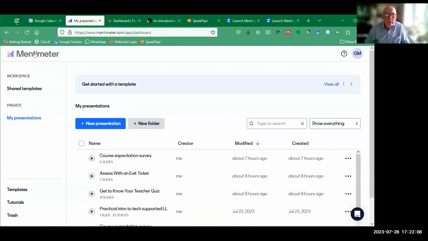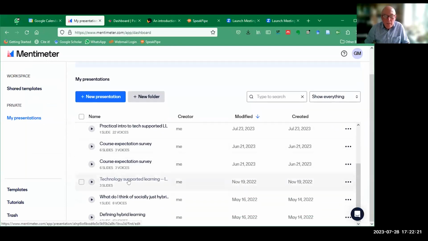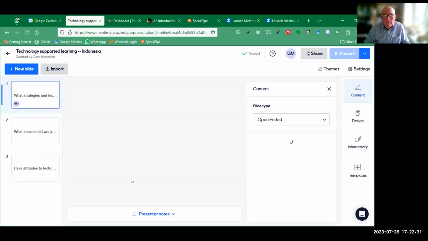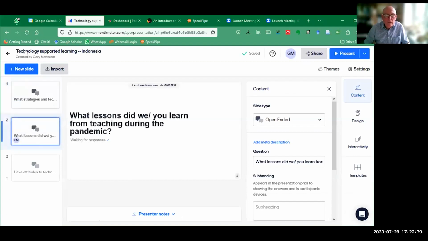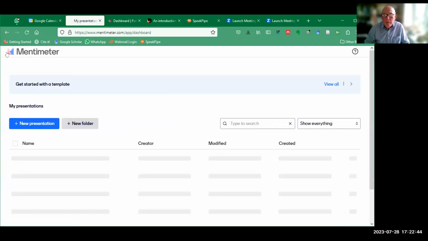So this is what you get when you go inside Mentimeter. So you register for it, you go inside, and you get offered a screen that looks like this. And you can see here, I've got a number of different examples. So that's another one that I've done. So this is a follow-up. So they're quite simple. You can make them more complicated. That wasn't actually the one I wanted to show you, to be honest.